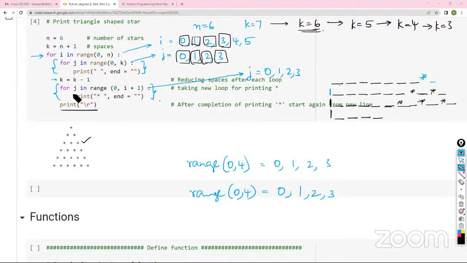Then now this loop gets executed. For j in 0, print star and space. Then go back to this. For j in 1, print star space. Again for j in 2, print star and space. Then for j in 3, print star and space. So this line is done.